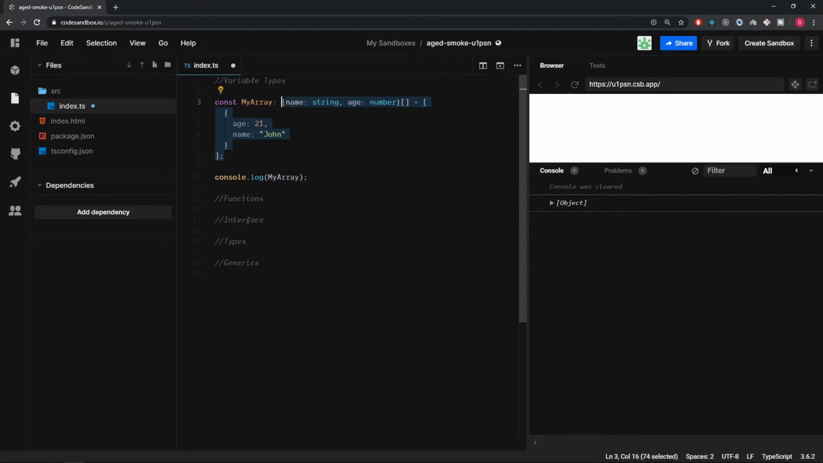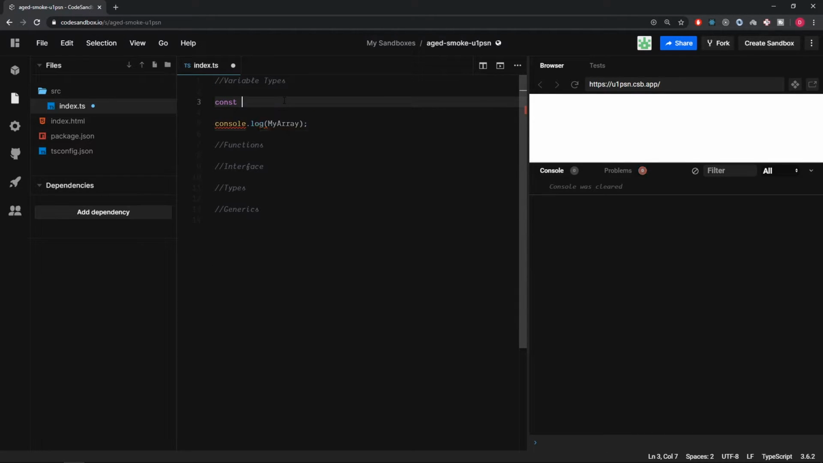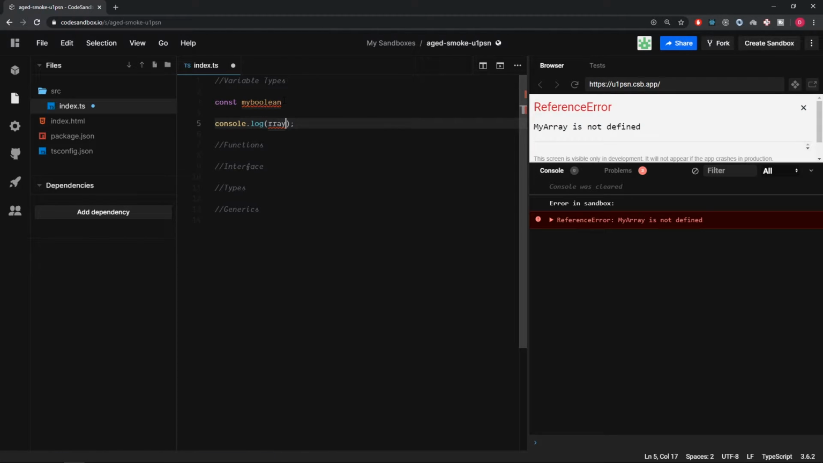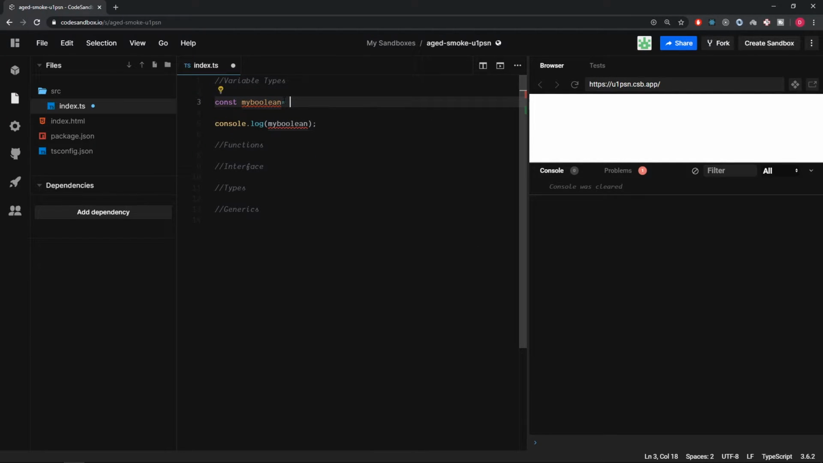Booleans. Booleans are very, very simple. What we do is specify, let's just call this my boolean, and console log my boolean. Let me just set this to false initially. We just specify here boolean. So now this can be true or false. And if I try to set it to anything else, we get an error. So only true and false don't give us errors. I think that should be it for the basic variable types.